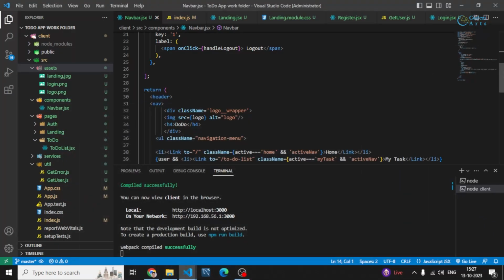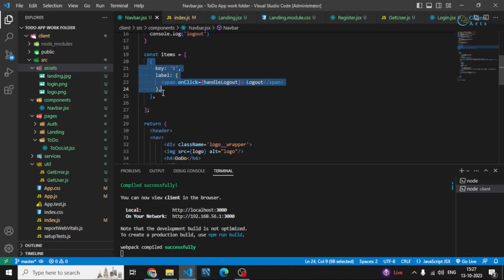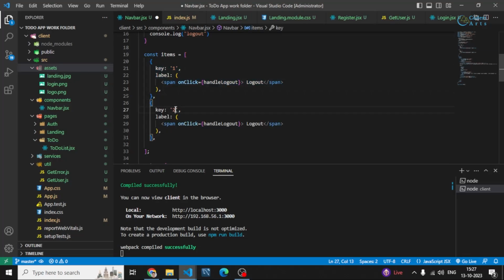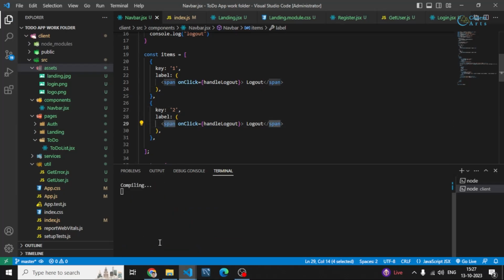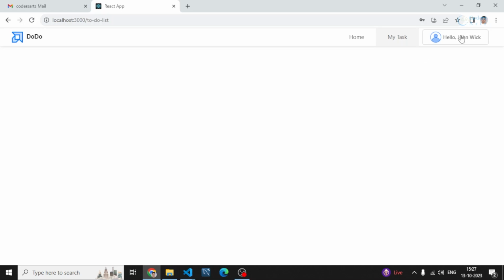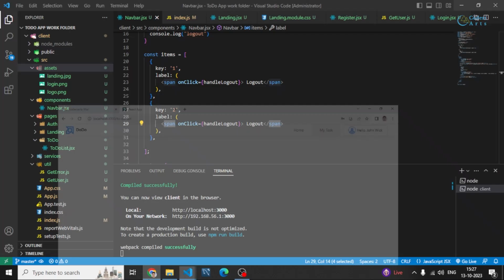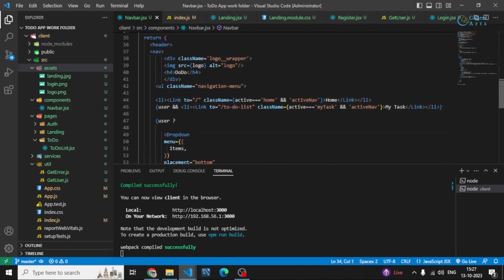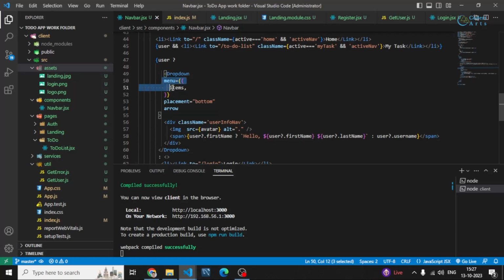So in this item, if I provide one more, let's say, and if I change the key, and in the label I can provide any kind of HTML element that I want to show in the dropdown. You can see we have two dropdown options now. So this is basically the case, and those are the items we provide in the dropdown in the menu prop. So all this is basically from Ant Design. So it is their methodology.